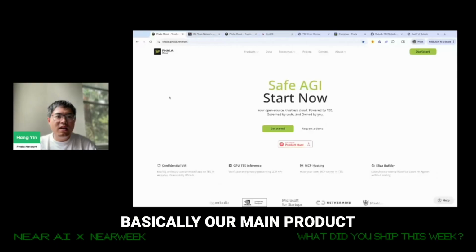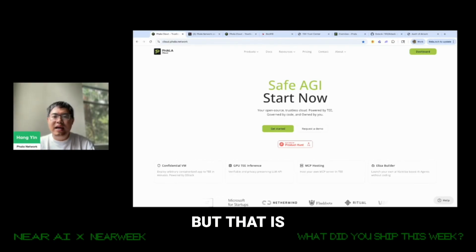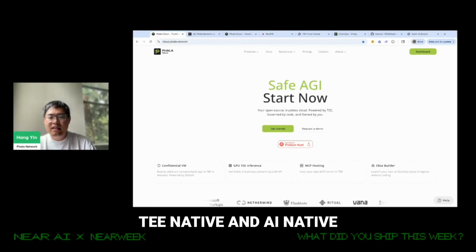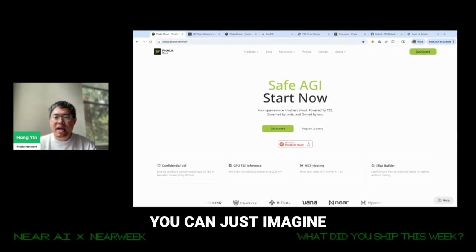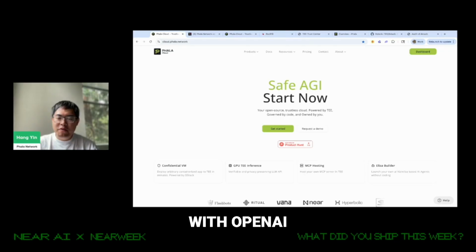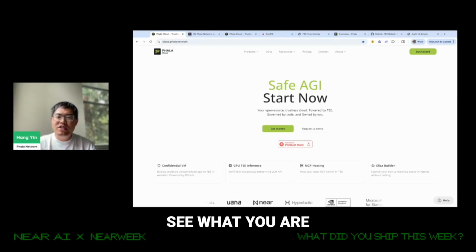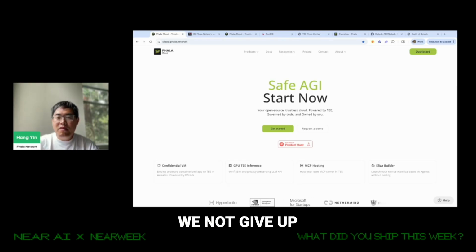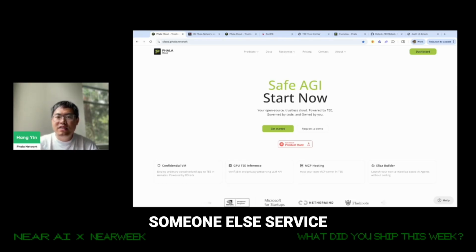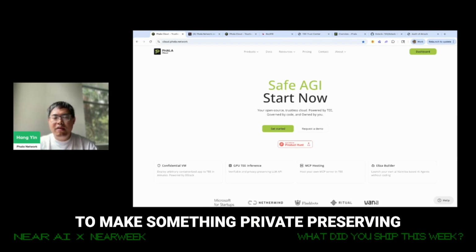So basically, our main product is called the Phala Cloud. As simple as a cloud, but that is TEE native and AI native. And for those who don't really know about TEE, you can just imagine, when you are talking with OpenAI, you give all your inputs to Sam Altman. So he can actually see what you are talking with the AI and what the AI response is. So how can we make sure we don't give up our privacy when using someone else's service? This is a very typical use case of TEE to make something privacy preserving.